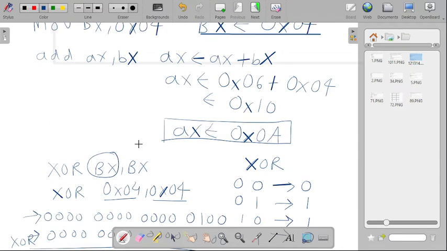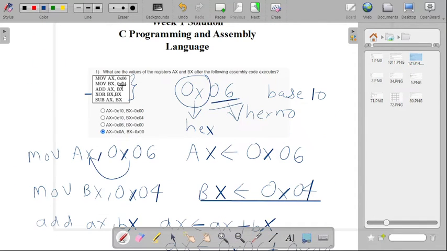And what does our question ask? We have to identify the value of the AX and the BX registers. So here there are two options. The first one is AX is equal to 0x10.